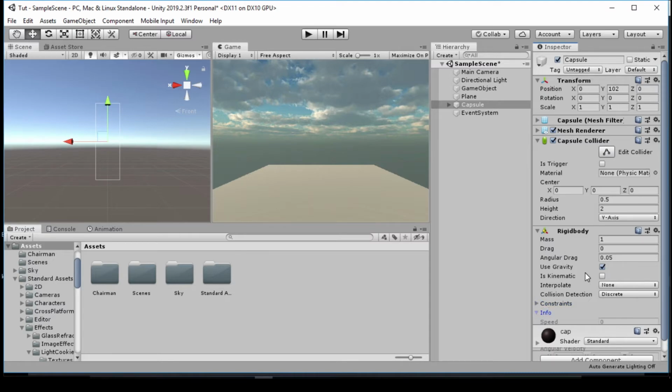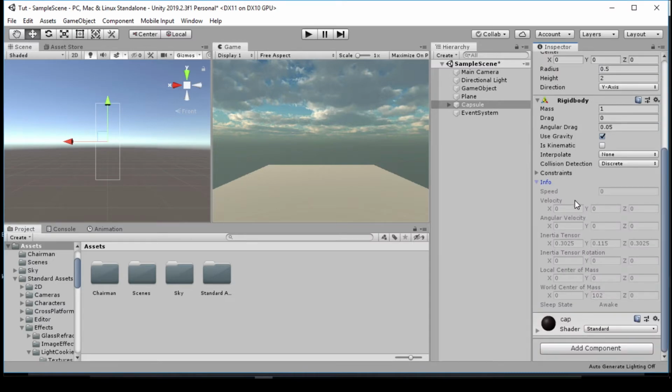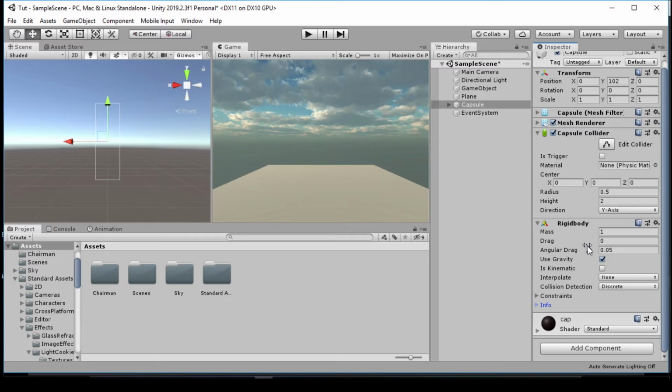And this info just gives us a normal display of how our body is moving. So let's say the angular velocity, the rotational velocity, the speed at which it's moving, the velocity which is being added to it, and so that's the simple thing about it. Now I'm going to show two functions which we can call upon, or just two basic lines of code.